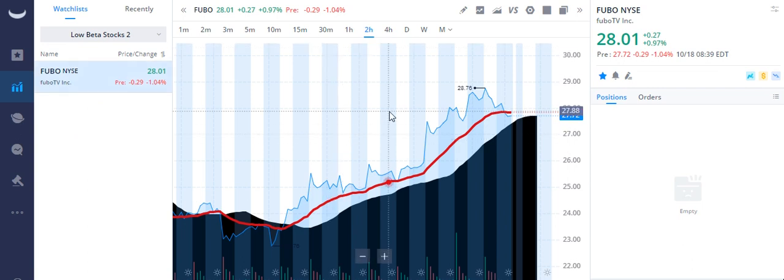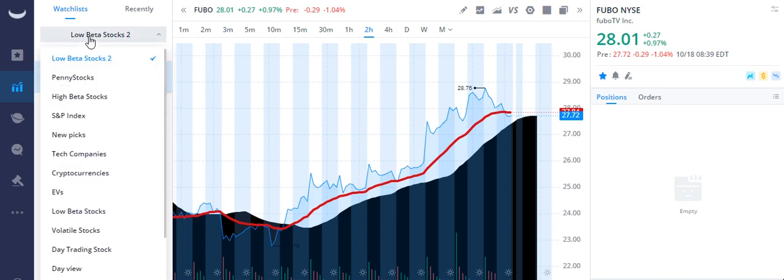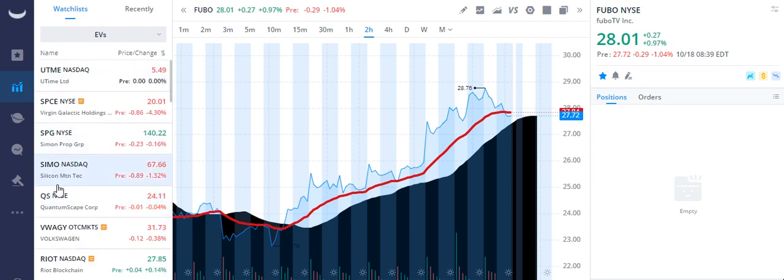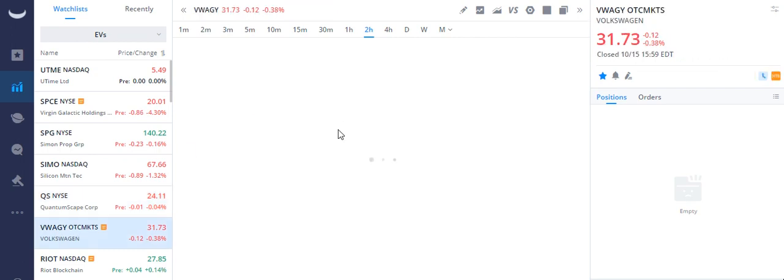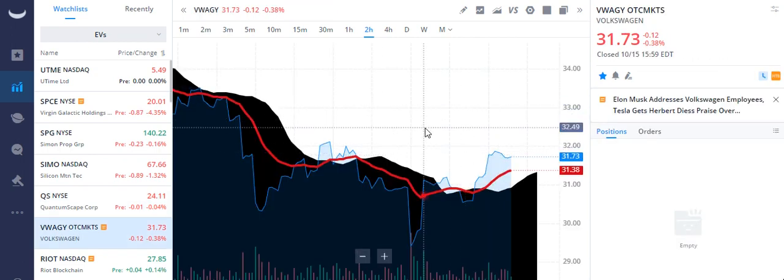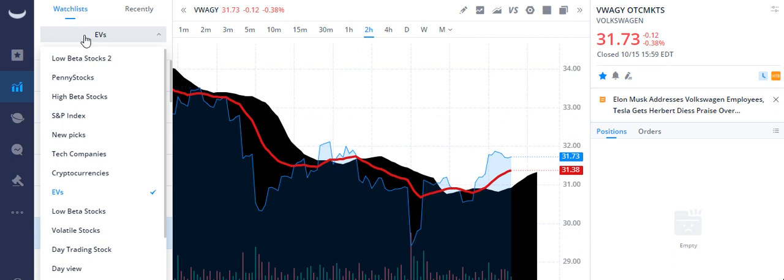The reason you do this is because each time you need to trade this particular stock, instead of going to search for that stock, once you've added it to your watch list, it's easy to just take it from there and start trading. Now that we've gone over how to add a stock to a watch list, in my own case, you see I have a lot of watch lists. I have EV, electric vehicles, you have QuantumScape, you have Volkswagen. These are all stocks that I've added to my watch list.